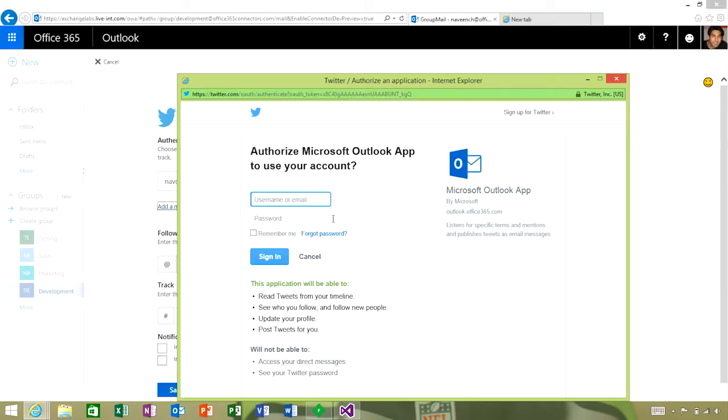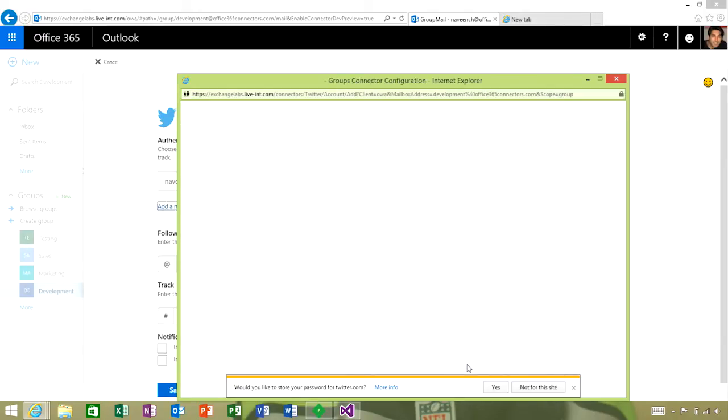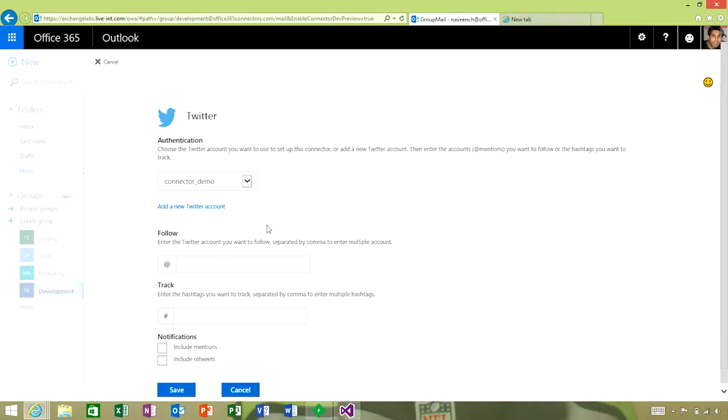So I type in an account that I have, password, click Sign In, and authorize the account to be connected to Office 365.